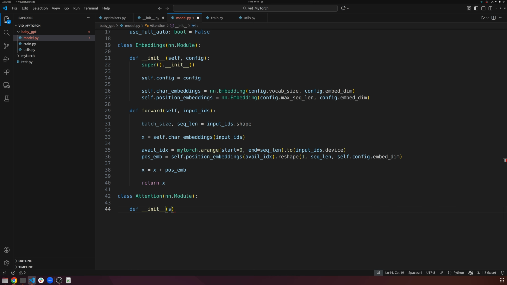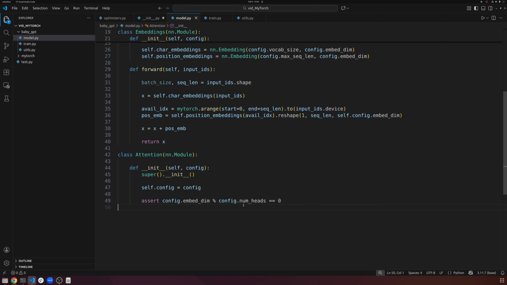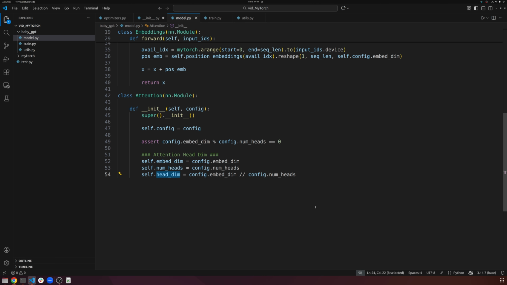So init self, config, super init, self.config is config. And we can do a quick assert that config.embed_dim modulo config.num_heads is 0, just to make sure that the embedding dimension is divisible by the number of heads so we can actually do it. And then here's the attention head information: the embedding dimension, the number of heads, and the per-head dimension.